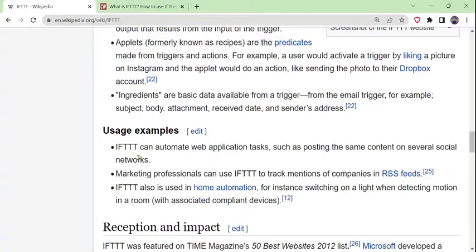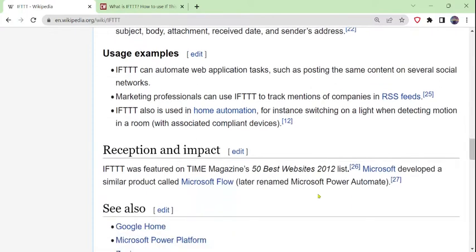So they've got some examples. You can automate application tasks, such as posting the same content on several social media networks. So again, you can see the opportunity to automate your social media marketing using IFTTT. Marketing professionals use IFTTT to track mentions of companies in RSS feeds, so again, you can track reputation management, sentiment, etc. IFTTT also is used in home automation, so it's a whole other area of automation if you want to integrate things with home automation, switching on devices, interacting with devices, and the whole concept of the Internet of Things.